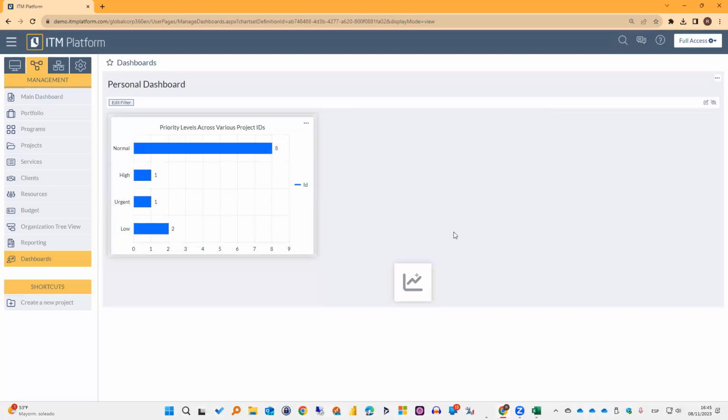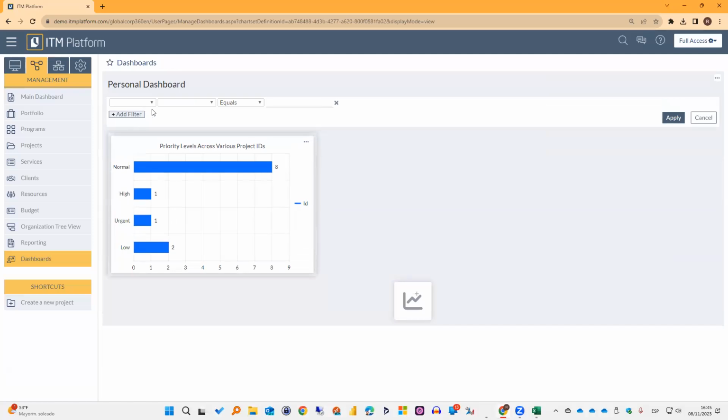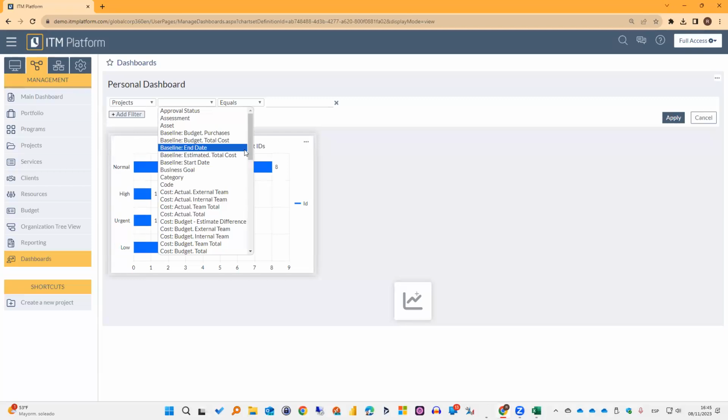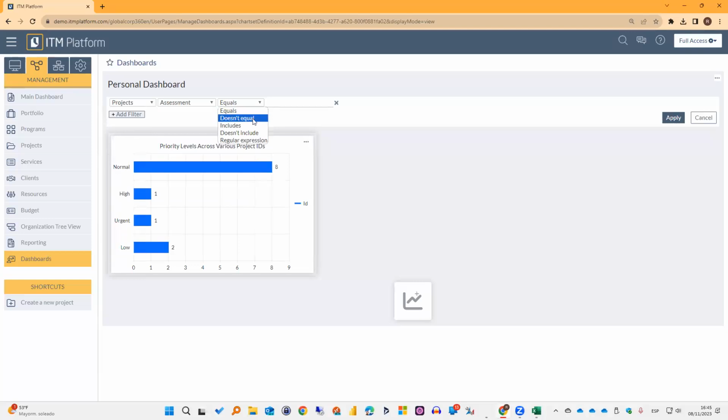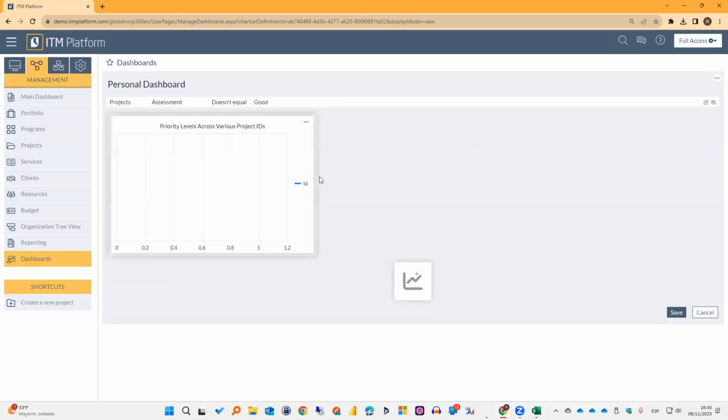The other thing that you can do for these personal dashboards or these customizable dashboards is to modify the filters. If I click on edit filter, okay, I can add filters. Maybe I don't want to display just any project. Maybe only projects where the value for assessment does not equal good. So just give me this by projects that have problems across the system, right?